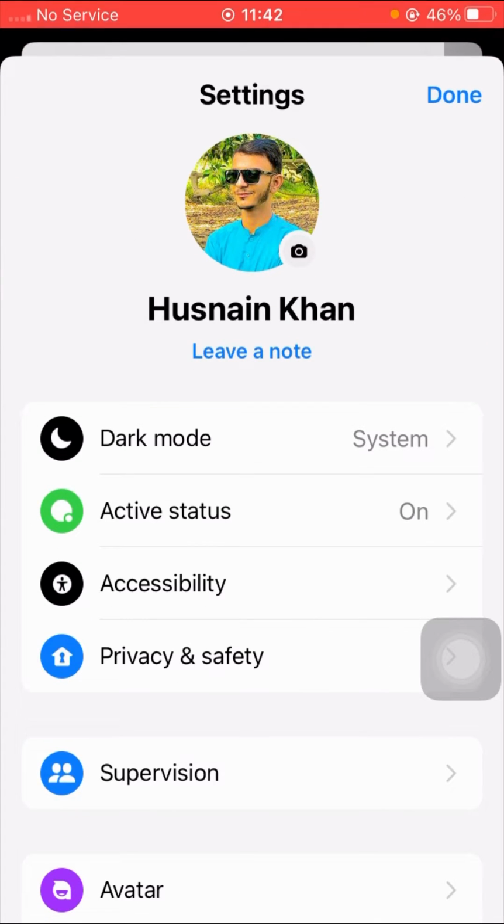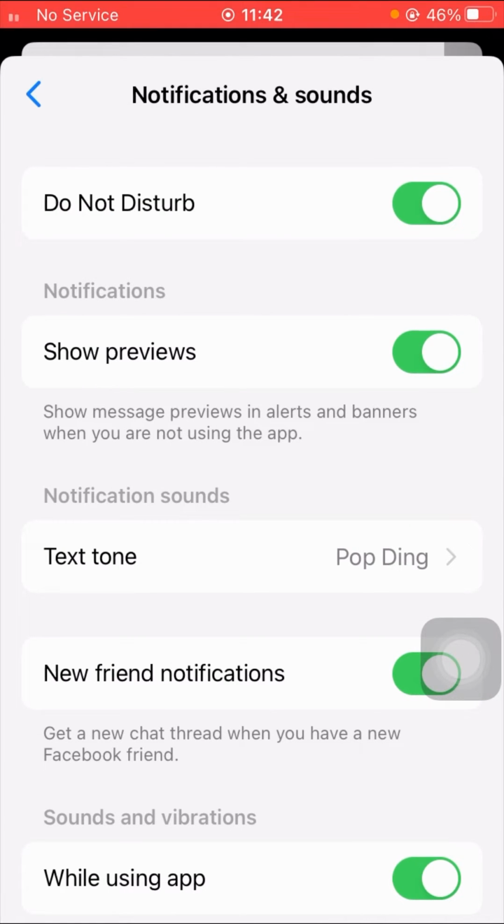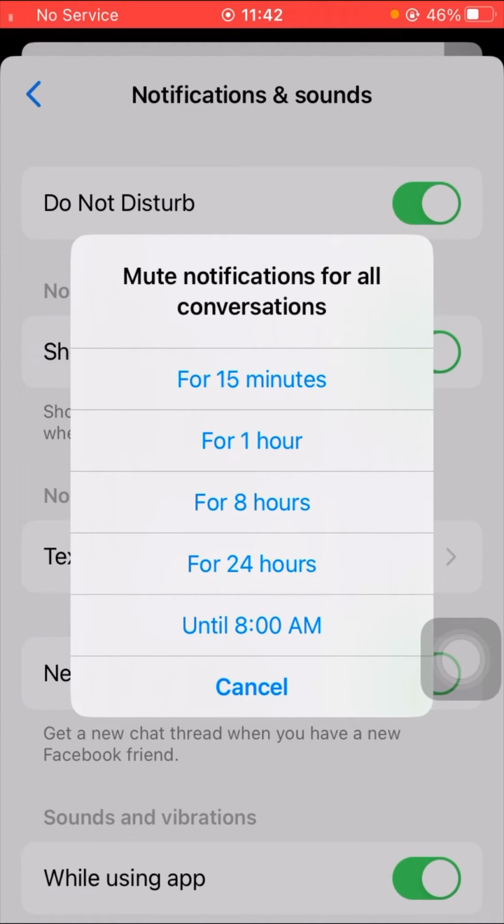After tapping on it, here you have to simply scroll down and tap on the notifications and sounds option. So here what you have to do, you have to simply tap on the toggle option. After tapping on the toggle option, here you can see a lot of options present. So here you have to select any one option. So for example, I will select the 24 hours option.